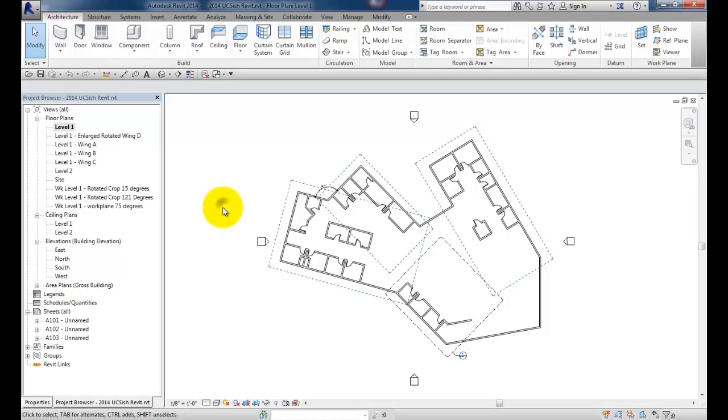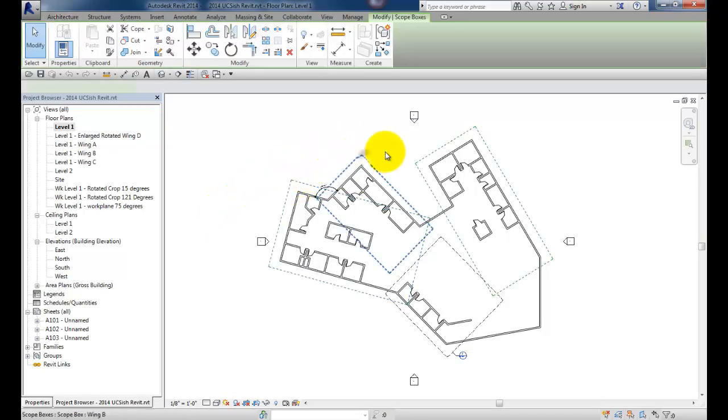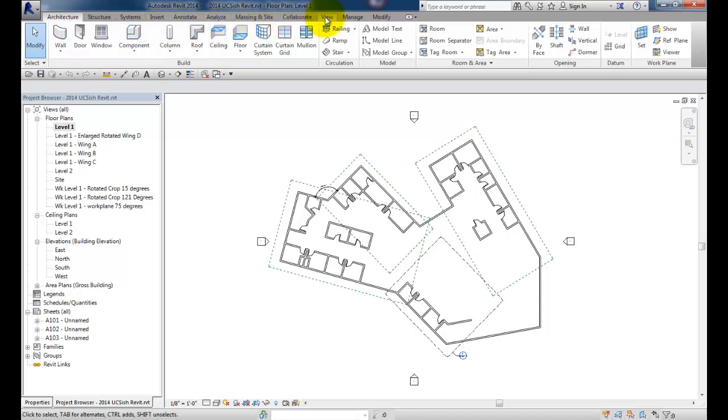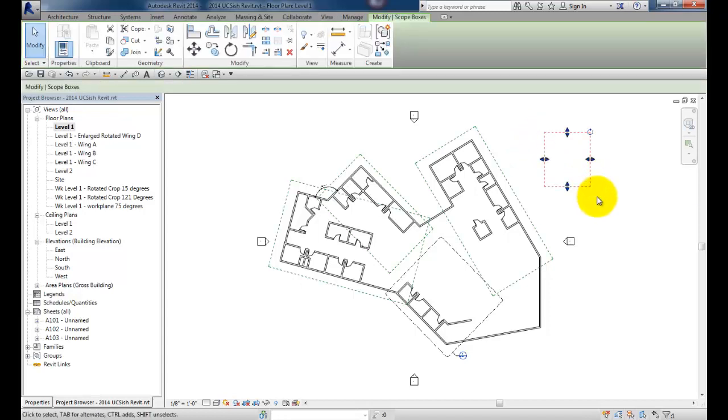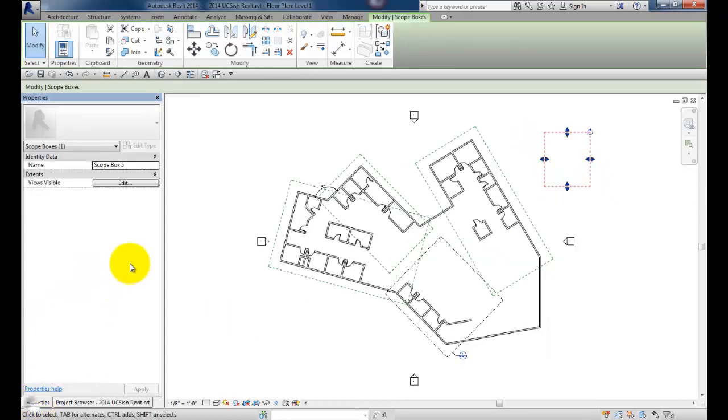Using scope boxes, last one. So these guys with the green dashes, these boxes are scope boxes. If I use the scope box tool, view, scope box, I can draw a new one off to the side here. They also have a vertical extents. You can only see that in 3D views or elevations, so I'm typing in a nice name.